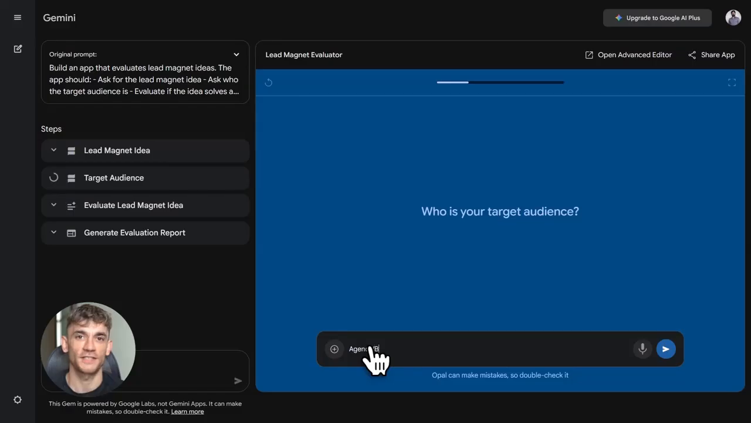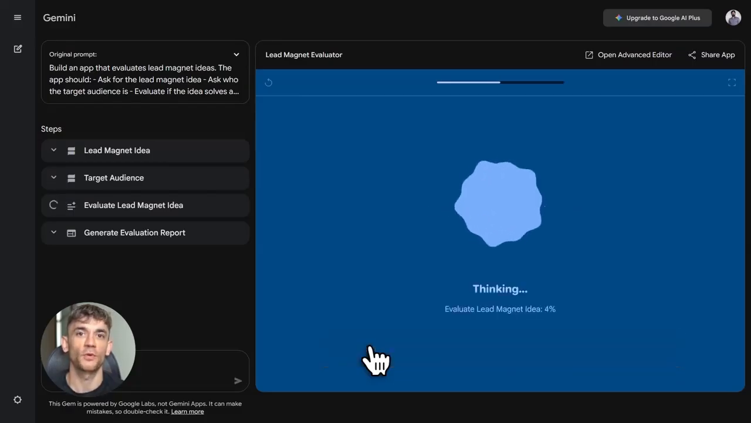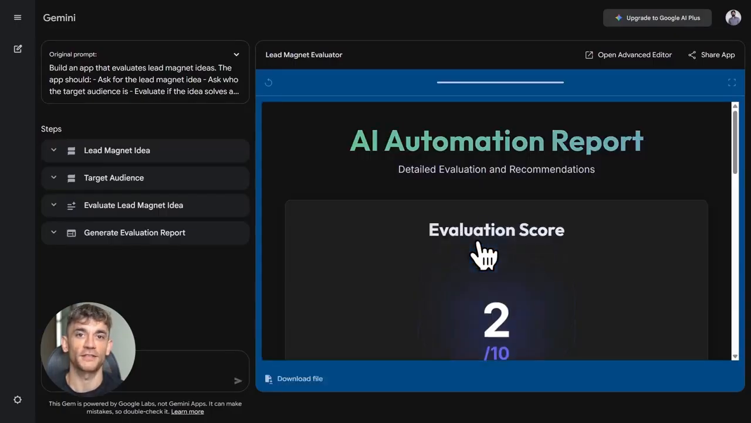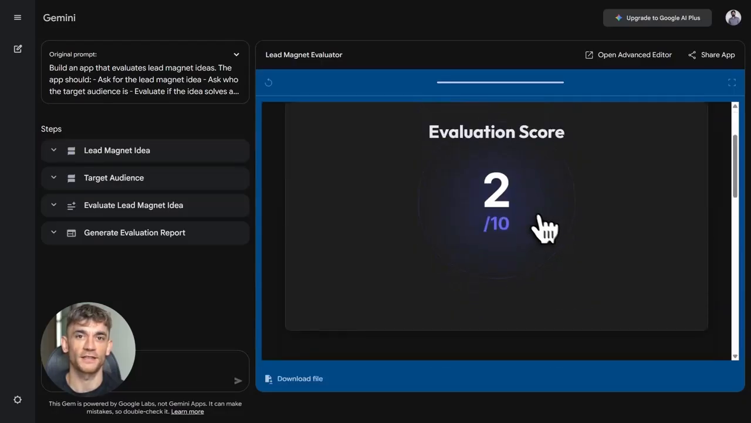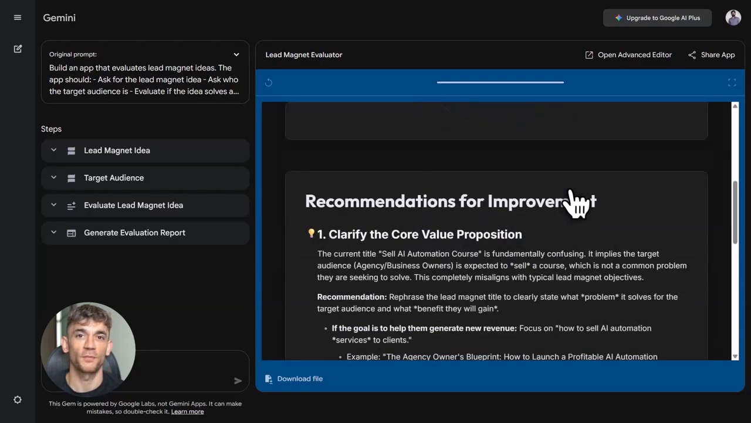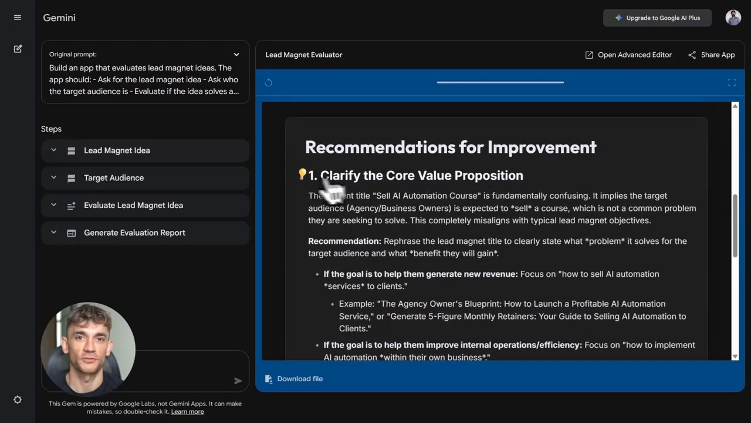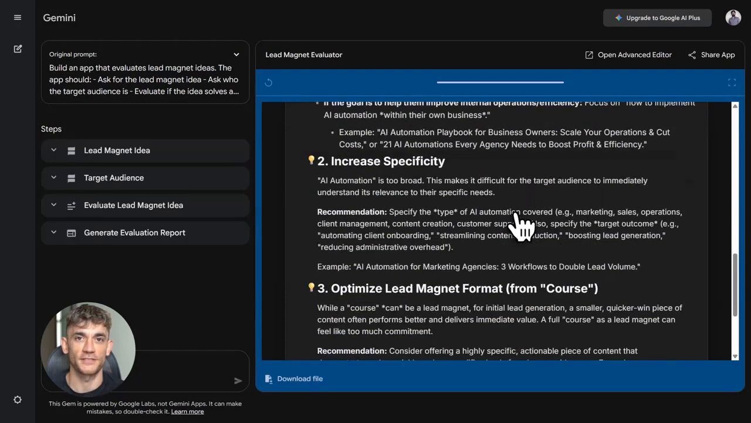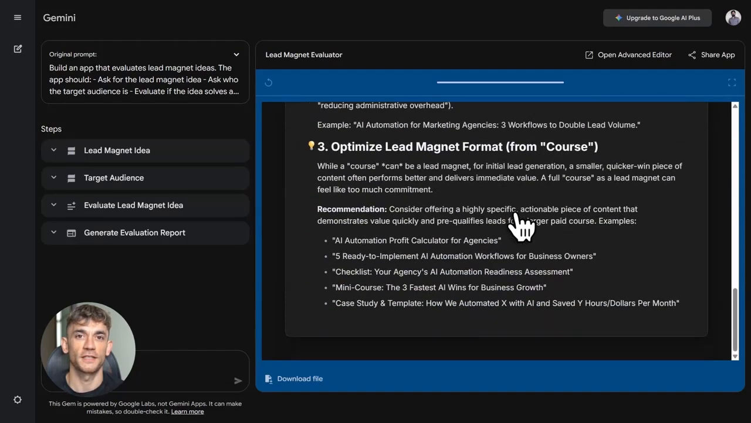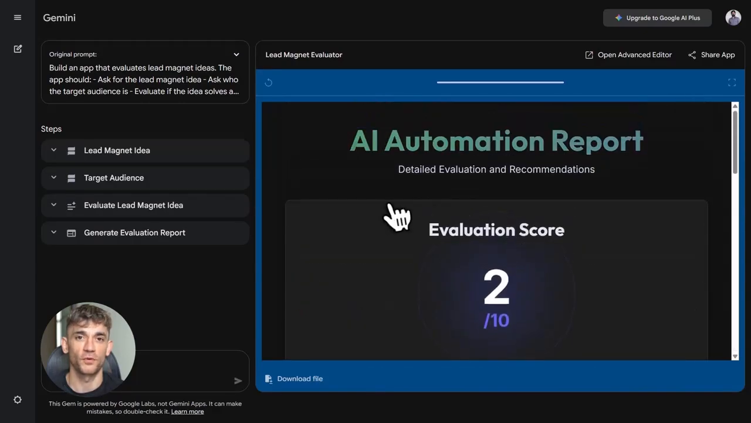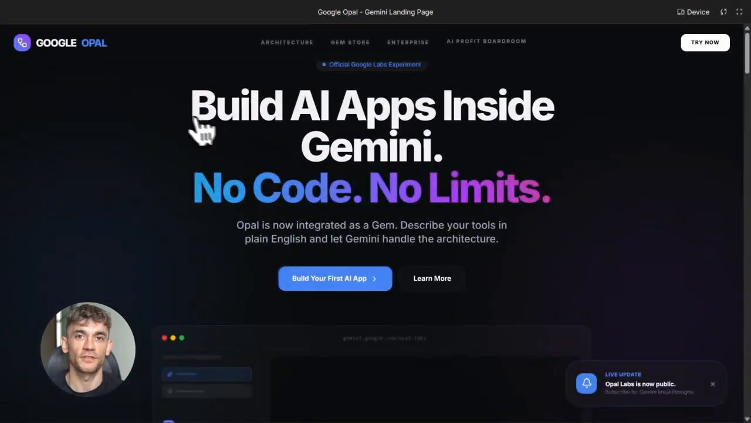Third, the sharing is game changing. Before, if you built a custom GPT or a custom tool, sharing it was a pain. People needed accounts, they needed permissions, they needed to figure out how to use it. With Opal, you just send a link, they click it. It works, that's it. This means your tools can reach way more people. And if you're building tools for your business, your team can use them instantly, your clients can use them instantly, no friction. Fourth, this integrates with everything else in Gemini. You're not in a separate tool, you're in the same place where you already do your AI work.